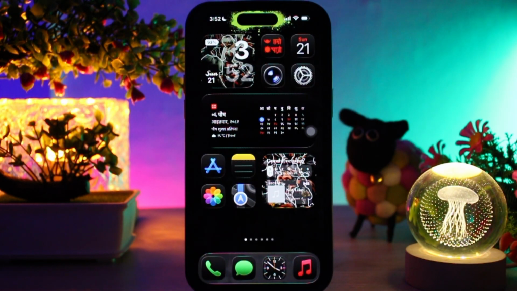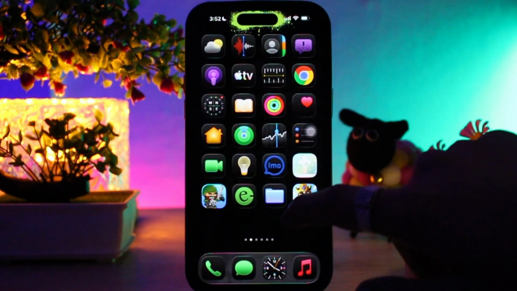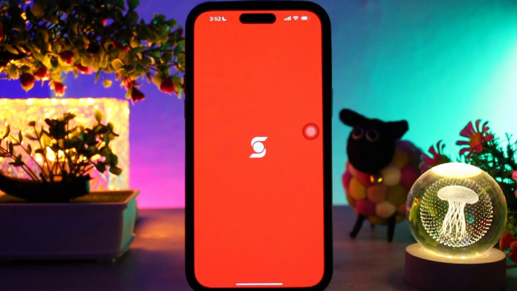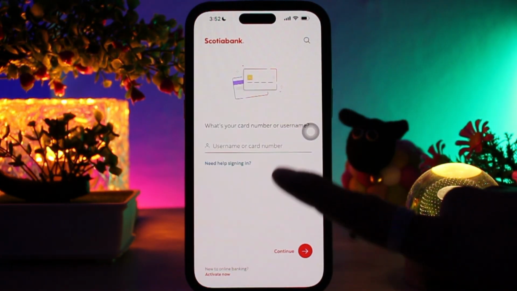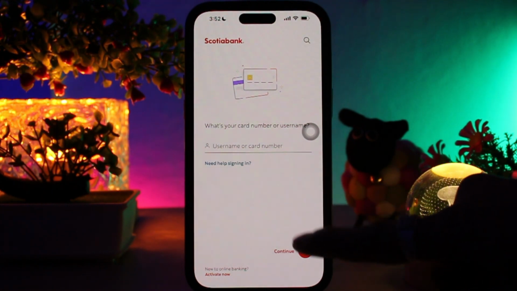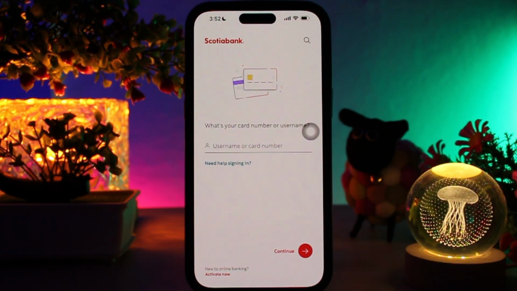In order to get the income declaration from the bank app, the first thing you need to do is open the Scotiabank app. So simply head over and open up the Scotiabank application. Then once you're inside here, simply tap on sign in. Then use your username or card number, tap on continue, and log in with your credentials.